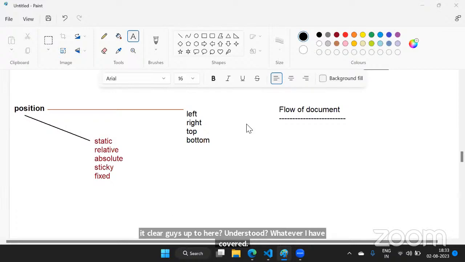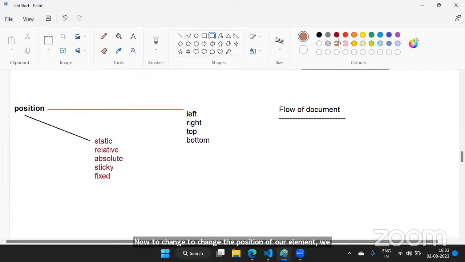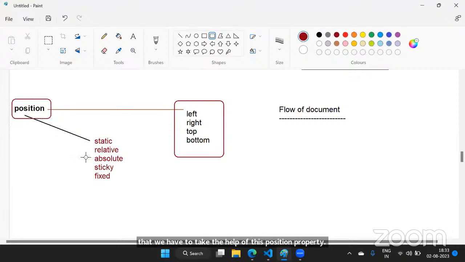Now to change the position of our element, we have to take the help of these 4 properties. Apart from that, we have to take the help of this position property. And the value of this position property should be any one out of these 4. For example, let me show one real example.